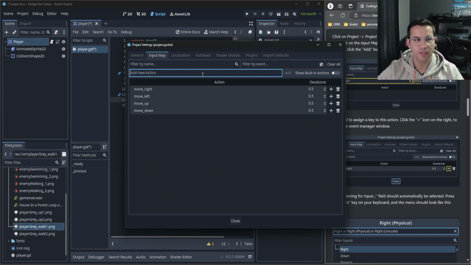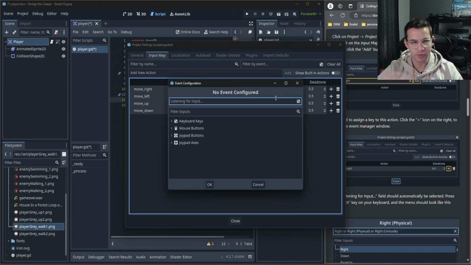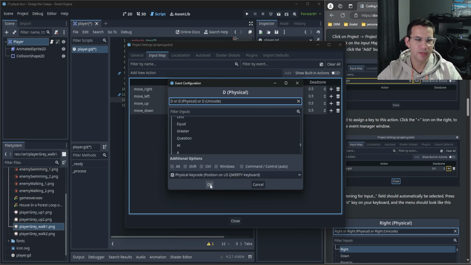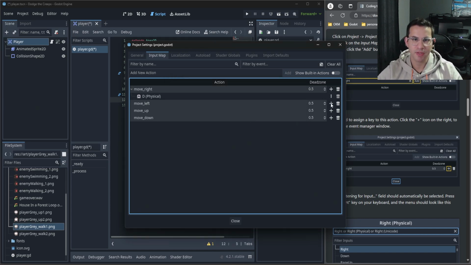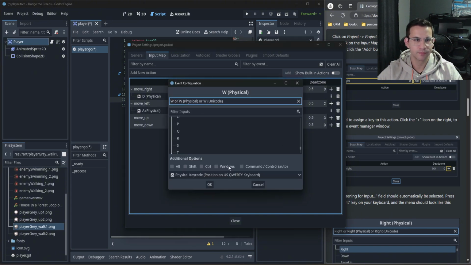Now these don't do anything unless you map them. So if you click this plus sign, it will start listening to input. So I'm going to put this as right. I'm going to do WASD, so D for right. And we're going to do the same thing for left, up and down.